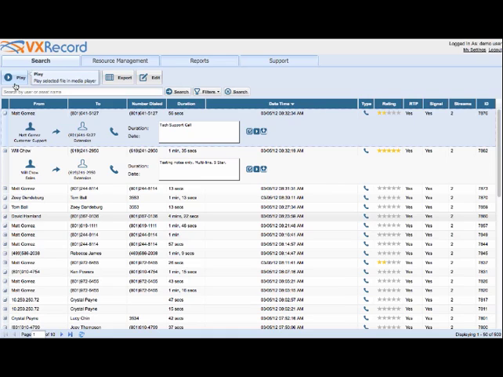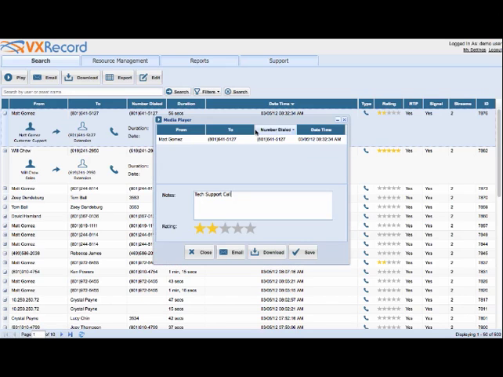The main view is of all the call records I have permission to view. In the toolbar at the top, the highlighted record can be played, emailed, downloaded to the computer for offline listening, exported, or edited. Or when I click the play icon within the record, it opens up this pop-up, which allows the call to be viewed and played.